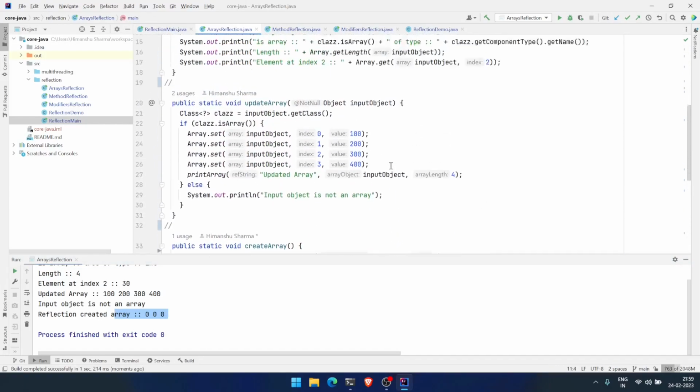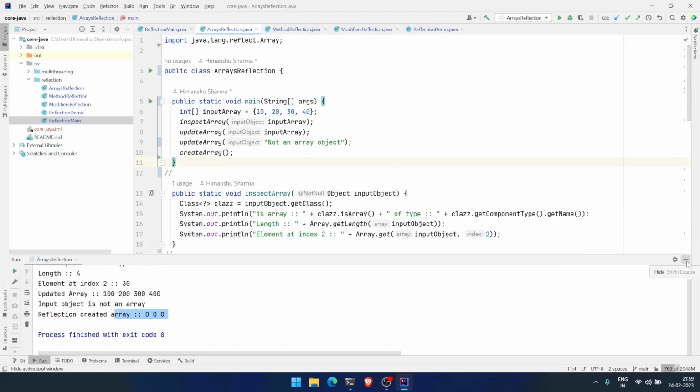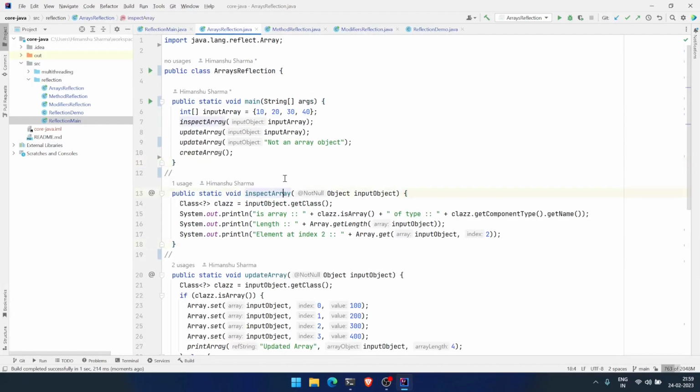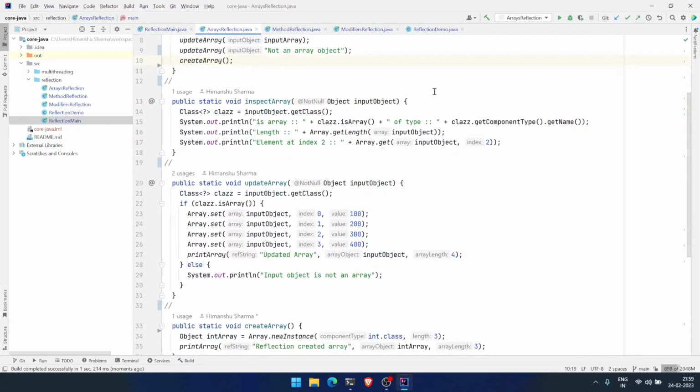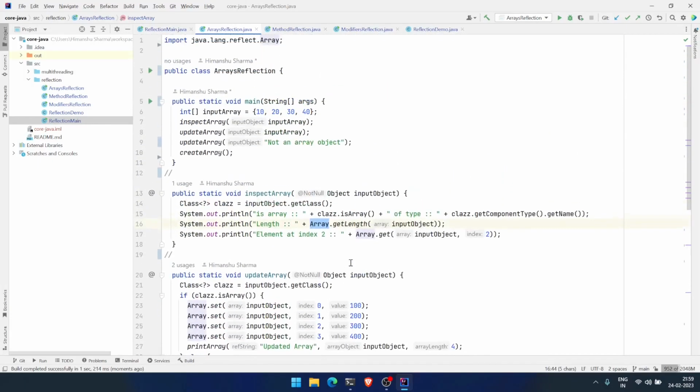So let me show you over here. So yeah, this is all in the array part. You have Array.java in the reflect package, and using that you can perform array operations on an input object. Okay, so let's move on to the methods reflection.